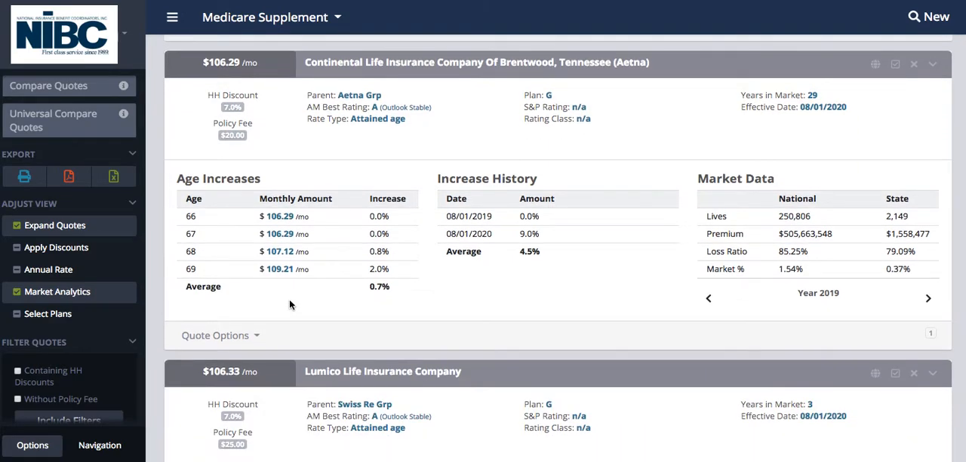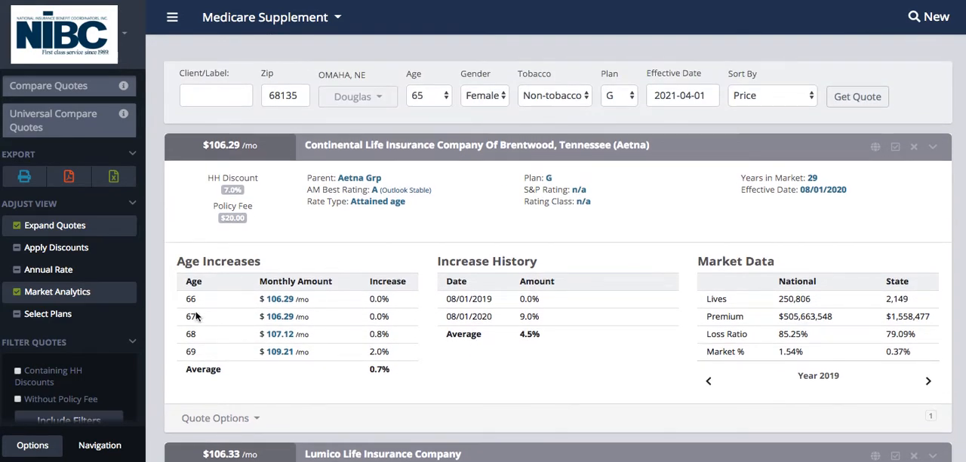We have three different pieces of information here. We have age increases, increase history, and market data. The age increases show us for the next 4 years what a person currently pays for this plan. So a 66, 67, 68, and 69-year-old and what they currently pay for this plan. And what this does is it gives us a bit of a prediction on how the plan may increase in price as the person ages. So we can see for this Continental Life plan, the next 2 years, a 66 and 67-year-old pay the same amount, $106.29 for this plan, but as they get to be 68 or 69, the price will slightly increase.